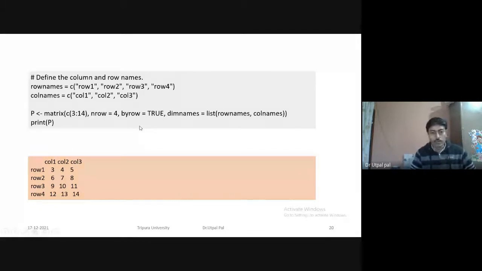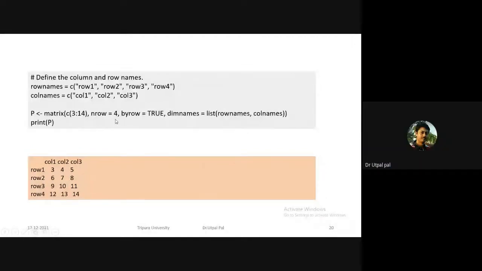The syntax is this: matrix, the elements of the matrix, and nrow, that means 4 rows, and byrow, that is row wise. And we are giving here dimensions, that means a list of row names and column names. So in dimnames, we are giving the rows and columns.